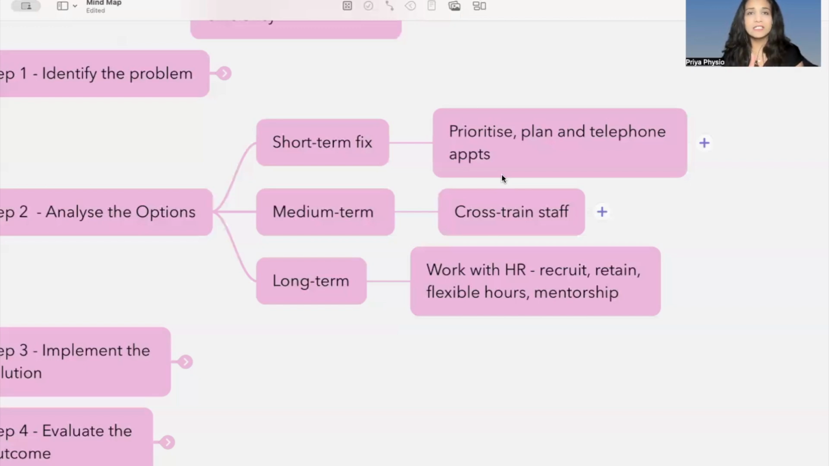Again, there are some trusts which utilize their band 4s to do simple initial assessments like a walking aid prescription or a mobility assessment or a falls review or a falls appointment. Okay, those kind of things could still be delegated. So that's your medium term. So cross-train them in such a way that you tend to cover each other well.